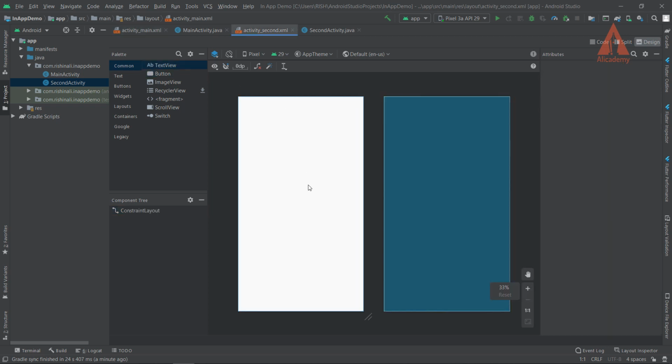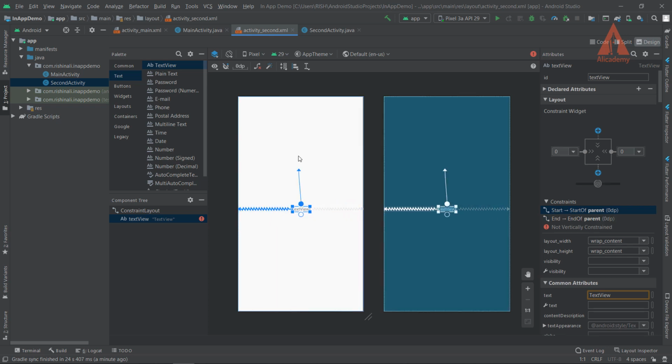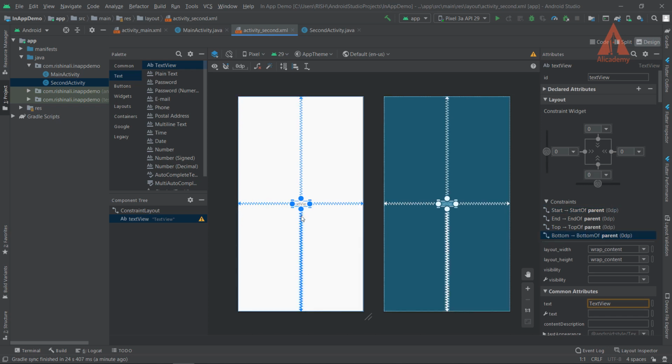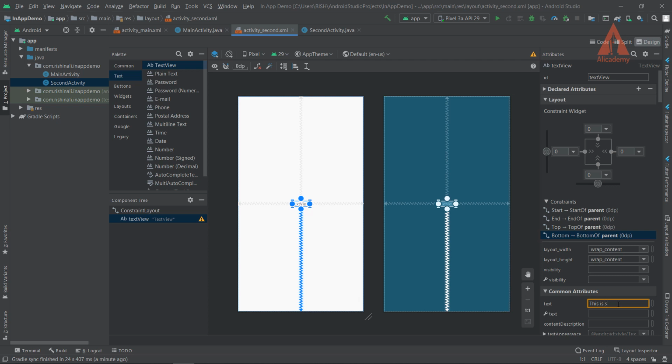In our second activity, we are going to place one simple text view in the center of the activity, like this, and change the text to this is second activity, like this.